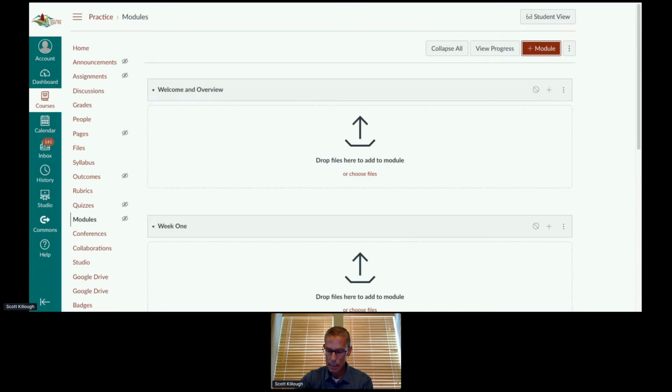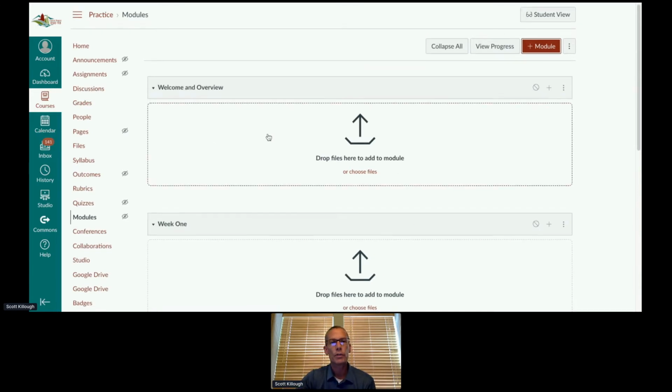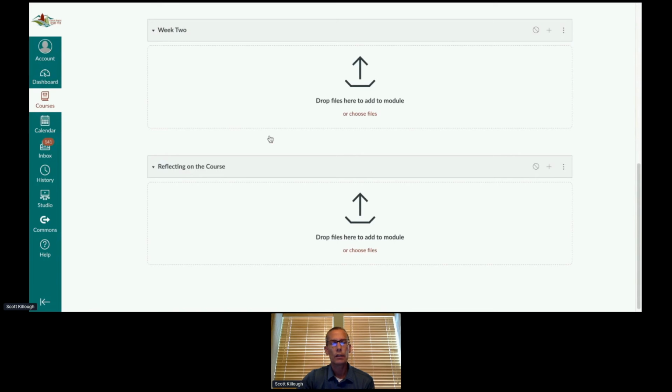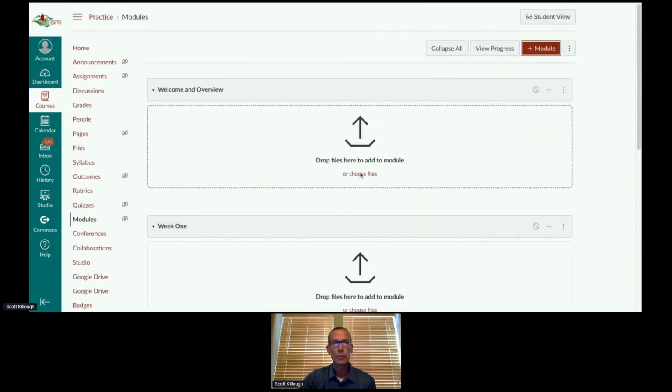You'll notice in the PowerPoint presentation, I have welcome and overview and reflecting on the course highlighted in green. Those are conventions I use for every single course. So every single course you see made by me will have a welcome and overview. And that is where I literally give an overview of the course. I'll give a timetable so that people have an understanding of how long the course is going to take. I may have some due dates in there, so it's right there up front, highlighted for them.